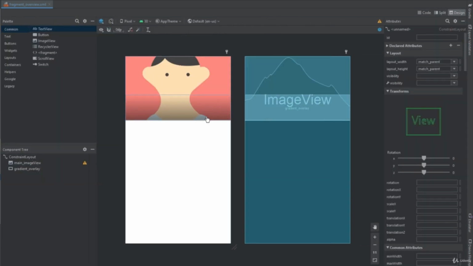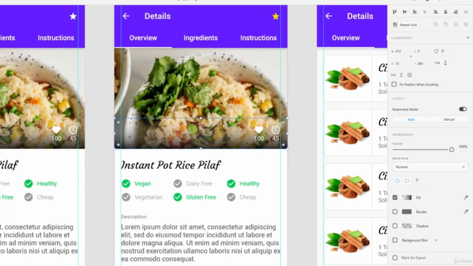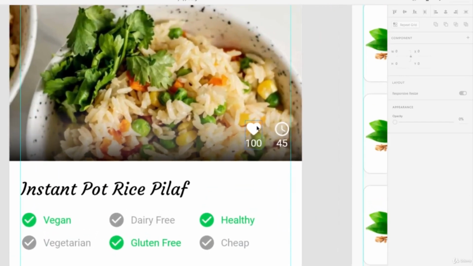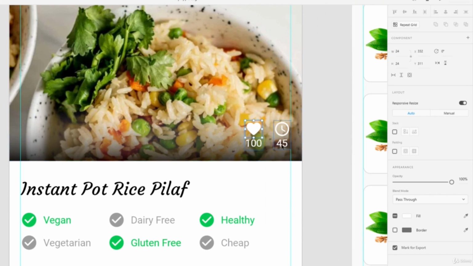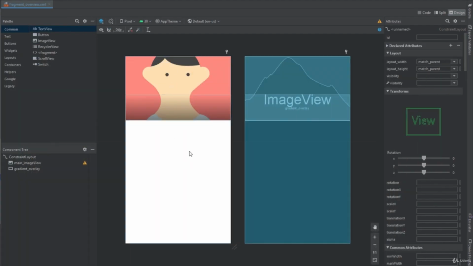And now on top of that we're going to add basically two text views and two image views. So as you can see in our design we have two image views and two text views here, for the number of likes and the number of minutes. So we're going to add those as well.